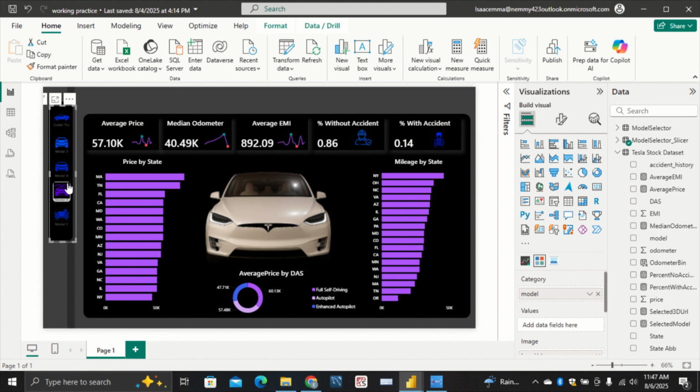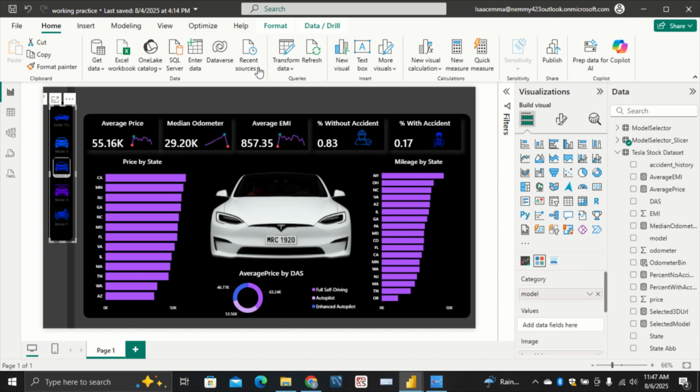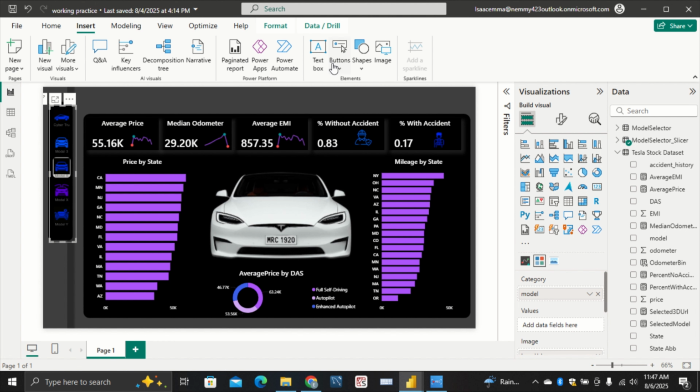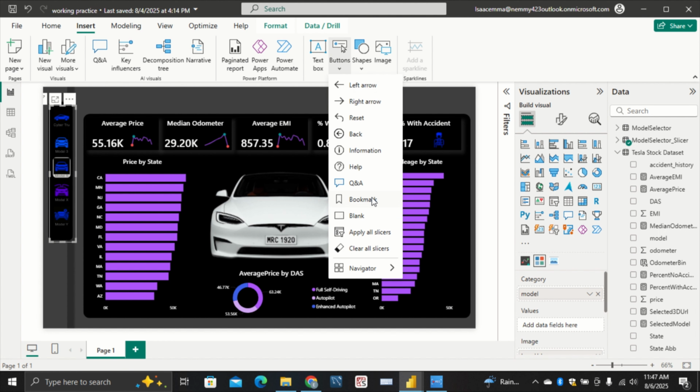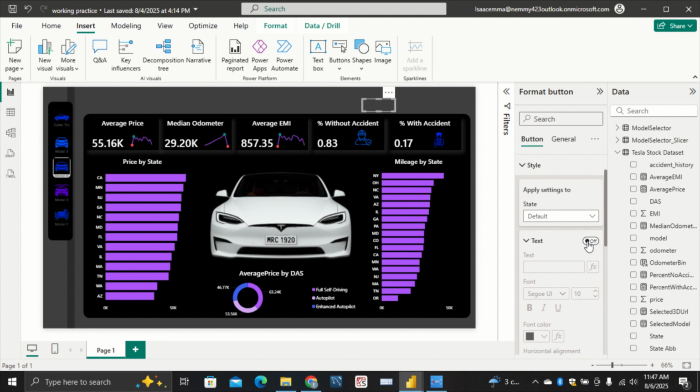Now, we are going to put the 3D view. This is the moment we're going to put the 3D view. So what we're going to do is go to Insert, go to Buttons, go to Blank. So this is it. Now we're going to come here and type 3D View. Okay, let me put it in capital letters.